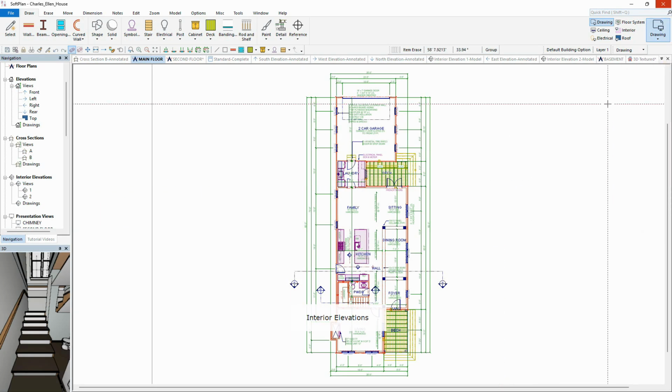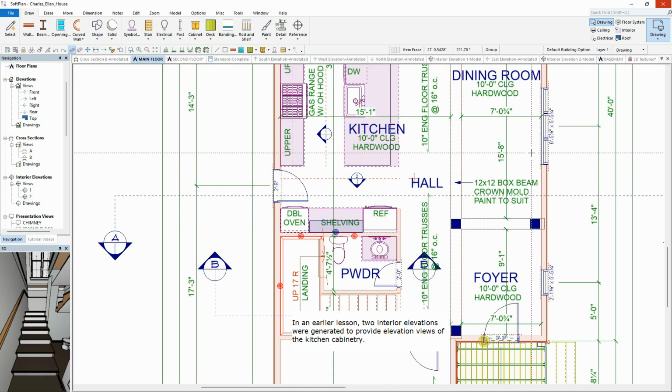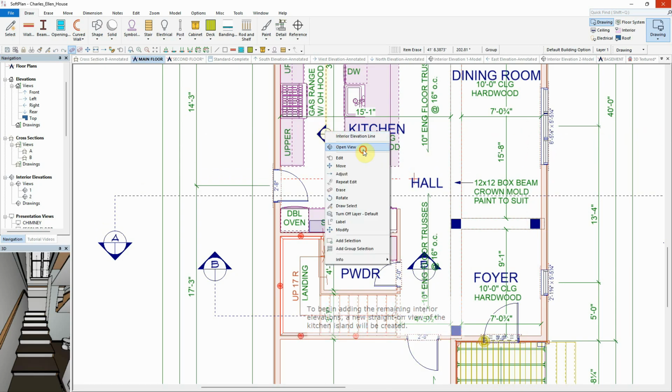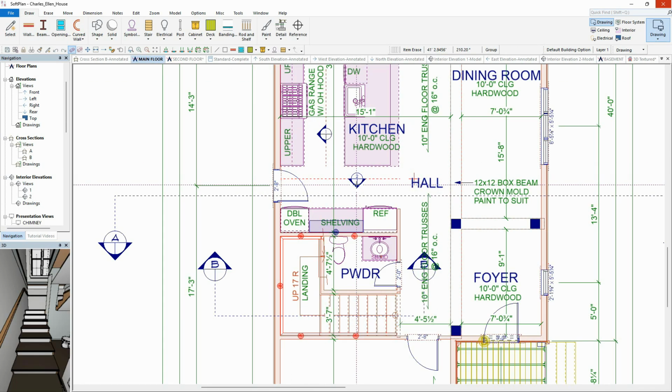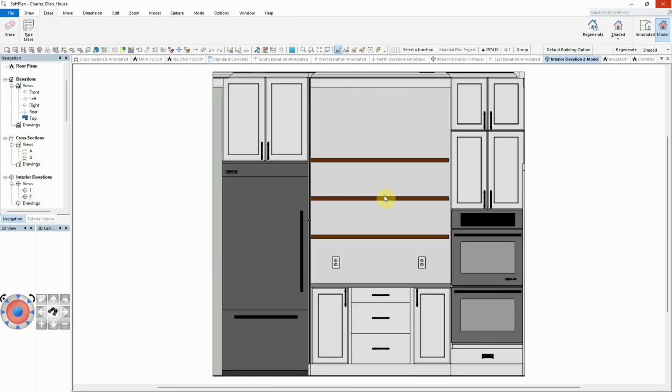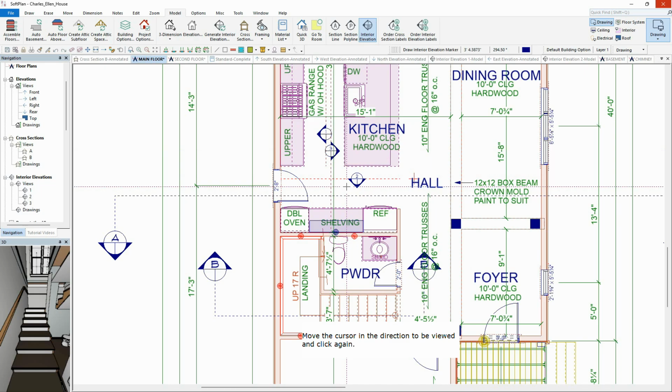Interior elevations. In an earlier lesson, 2 interior elevations were generated to provide elevation views of the kitchen cabinetry. To begin adding the remaining interior elevations, a new straight-on view of the kitchen island will be created. Select Model, Interior Elevation, and then use the cursor crosshairs to set the elevation's view plane. Move the cursor in the direction to be viewed and click again.